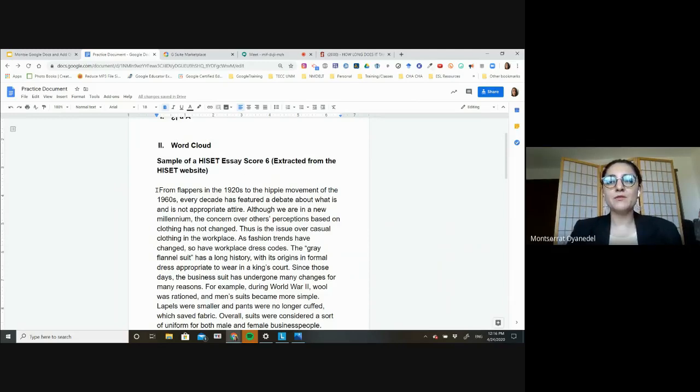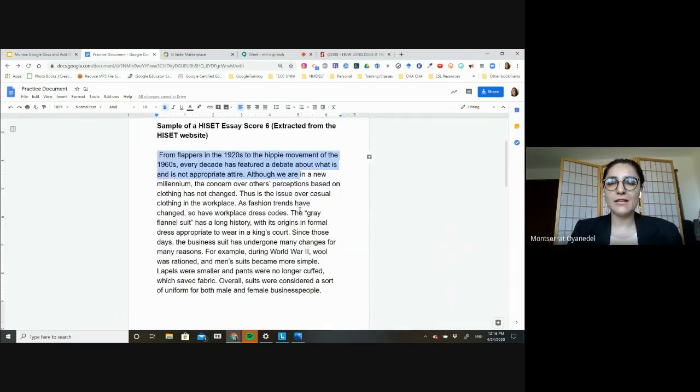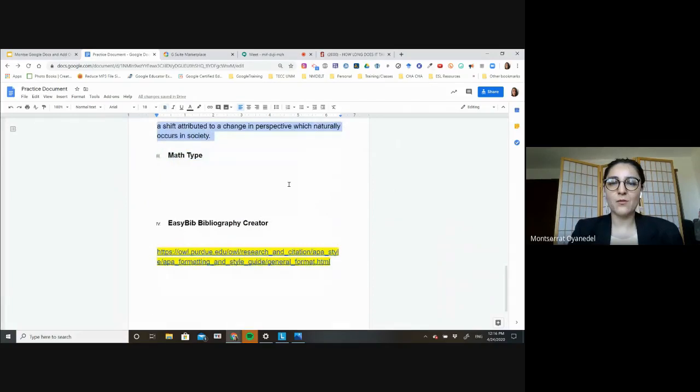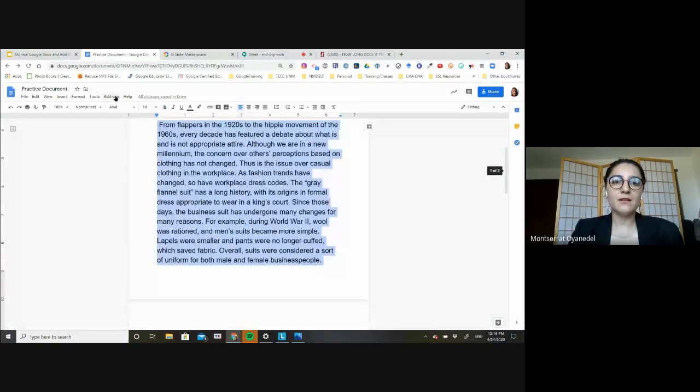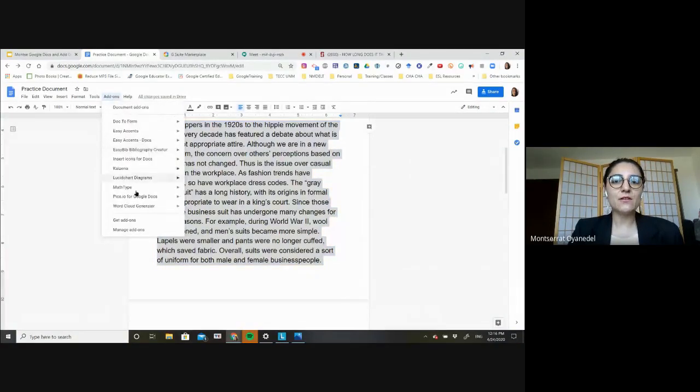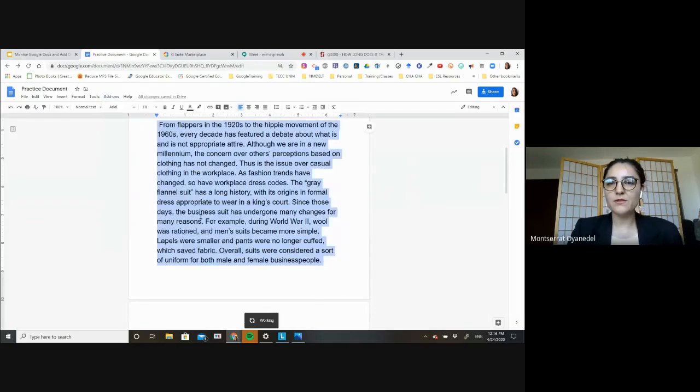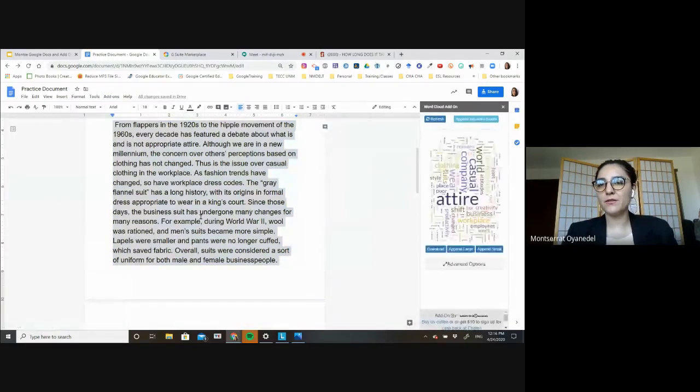So what we're going to do, I'm going to highlight all these parts and then go back to the Add-ons tab and click on Wordcloud Generator. And I'm going to use the mother one. So as you can see on the right, this is my Wordcloud. So it's beautiful, right? It looks nice. And as you can see, these are the words that are most used in this document.